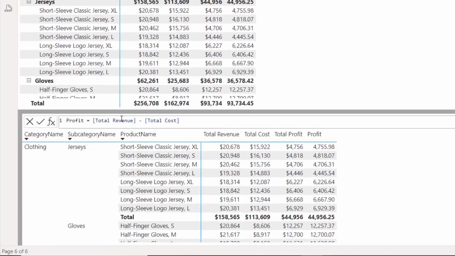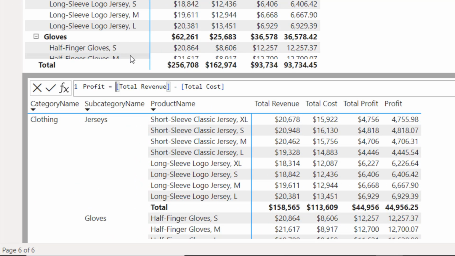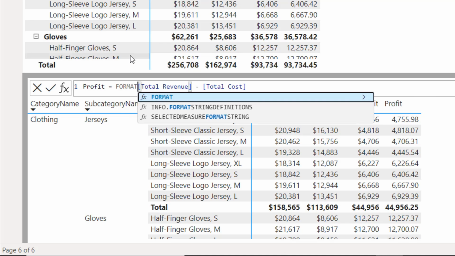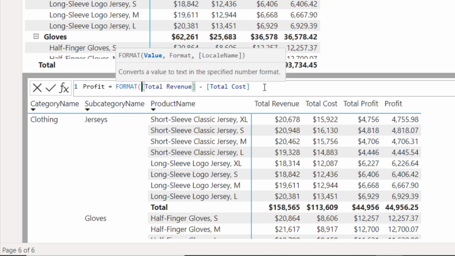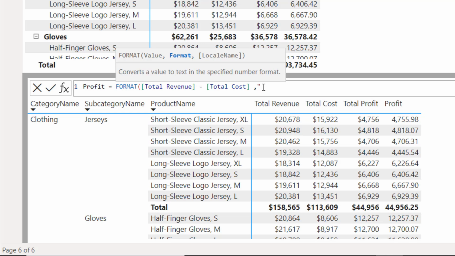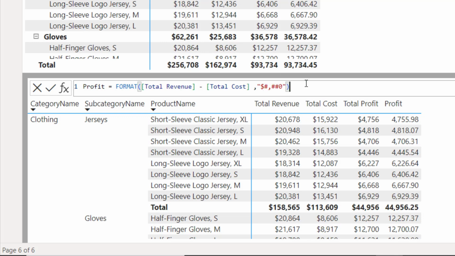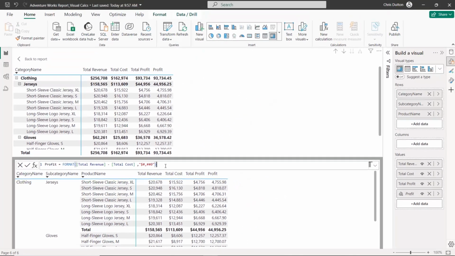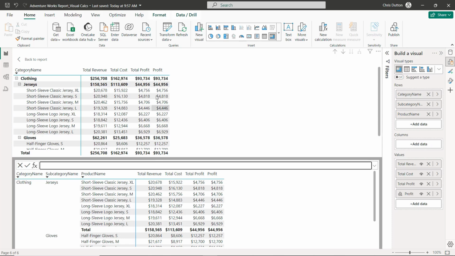We can edit the calculation, and all I'm going to do is wrap that formula in a format function. In this case, we're going to format it as currency, which will look something like this. And we're going to round it down. We don't need decimal points. So we'll use a kind of format string like this. And now when we press enter, you can see those values update, and now it's formatted just like we had formatted that measure version as well.